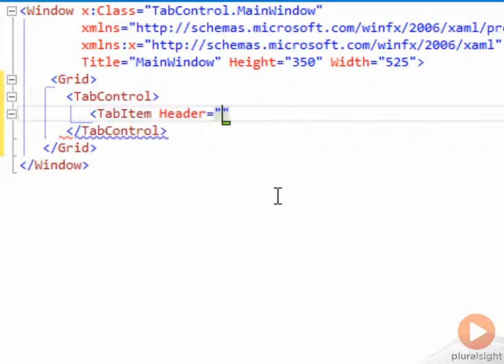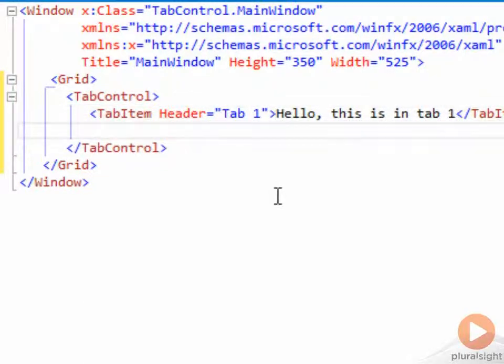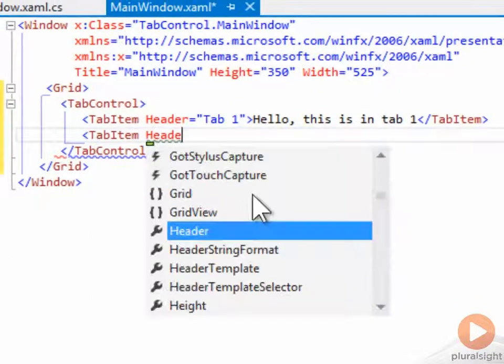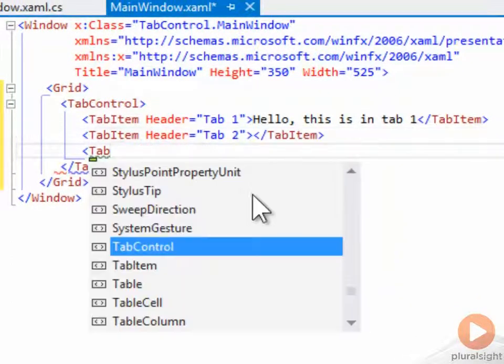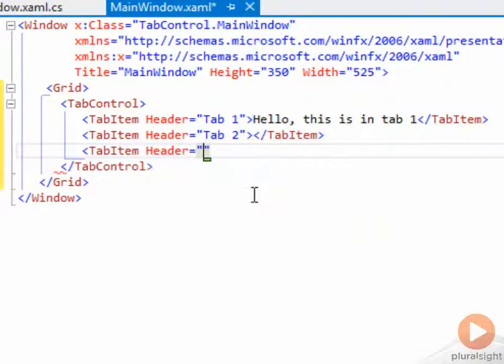Each item will have a header, and that's what will appear in the tab itself, and we can add content to the tab item, and that will appear on the tab. Let's create a couple more tabs. And for now, we won't add any content to tabs 2 or 3, but we will use them to see how the tab control itself works.